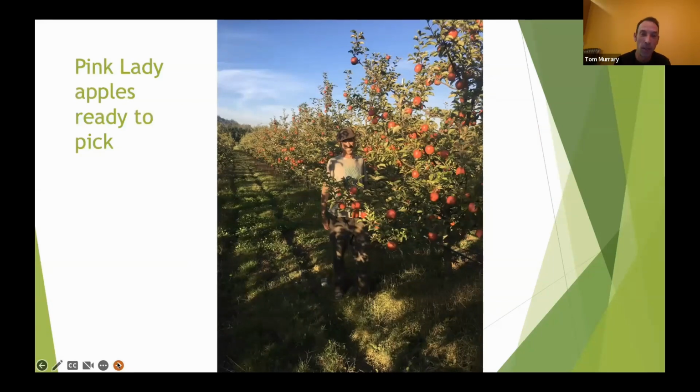I was really happy with that crop. They came out really, really good that year. So, yeah. Are there any awesome questions?